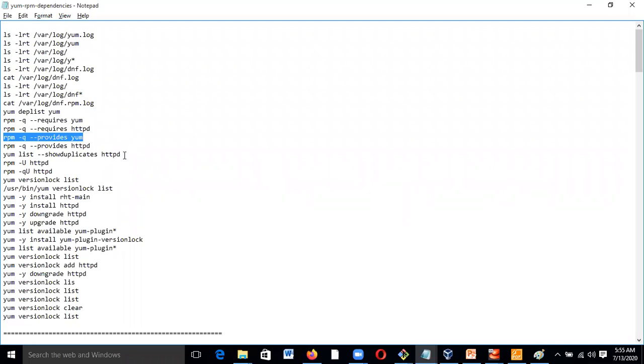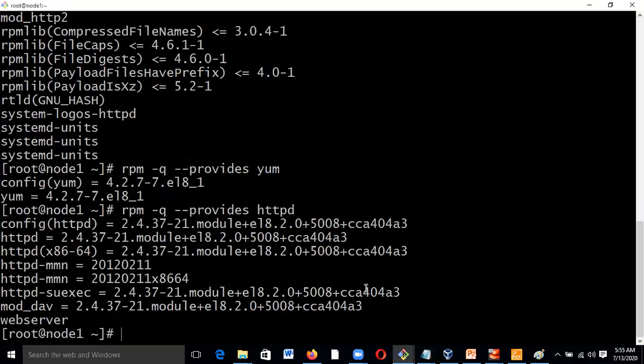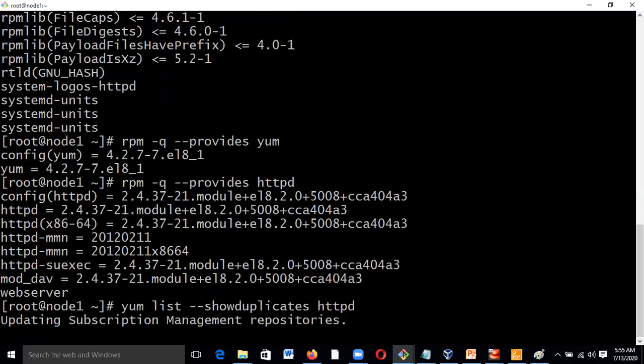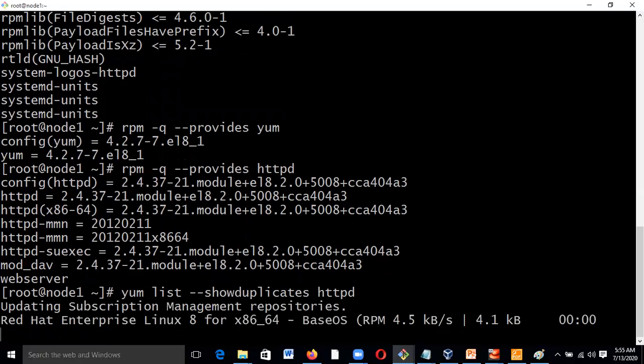And if I want to know the dependency list of that particular package using yum, we can use show duplicates. For HTTPD, we have different packages, different versions. So what are those versions? If I want to know the list of those versions, we can list them out using the show duplicates command. The show duplicates command will list out all the related versions which are there for HTTPD.